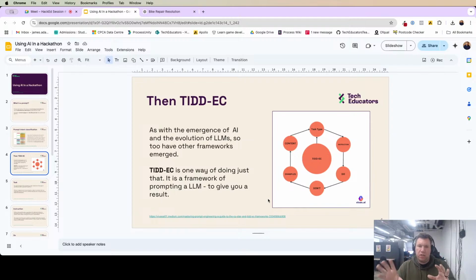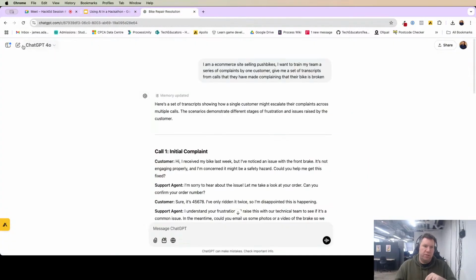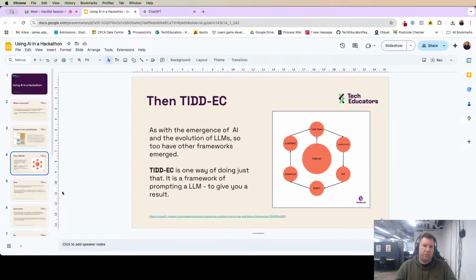It's a framework of how to prompt a large language model. So I'm going to create a new one, and we're actually going to do this as we go along. This is called TIDC, and this is a way of prompting a large language model in a set format. Okay, so what we have is a task type. What is the thing we're asking it to do? The instruction, what to do.